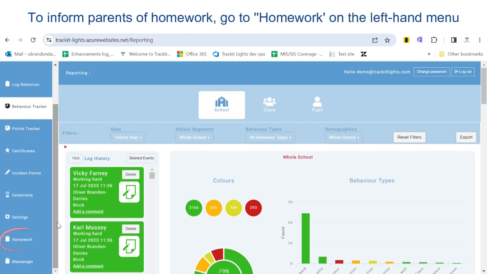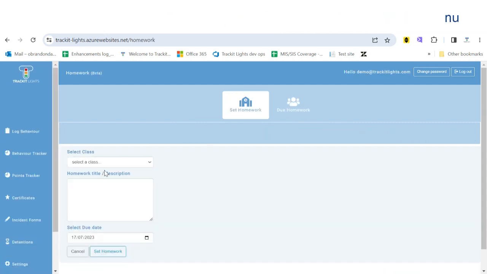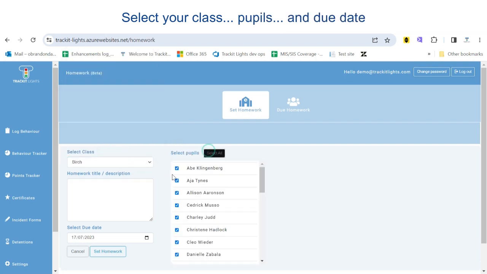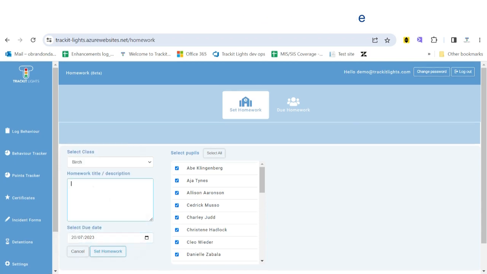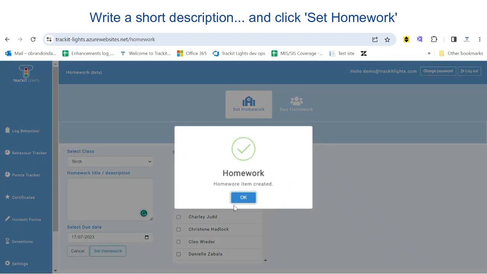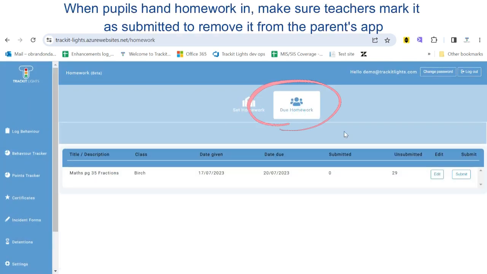To inform parents of homework, go to Homework on the left-hand menu. Select your class, pupils, and due date. Write a short description and click Set Homework. When pupils hand homework in, make sure teachers mark it as submitted to remove it from the parents' app.